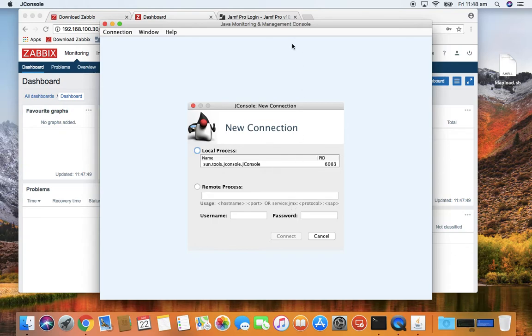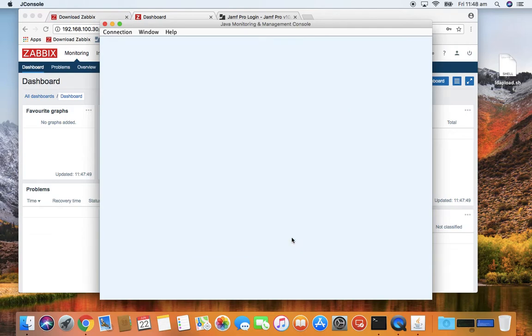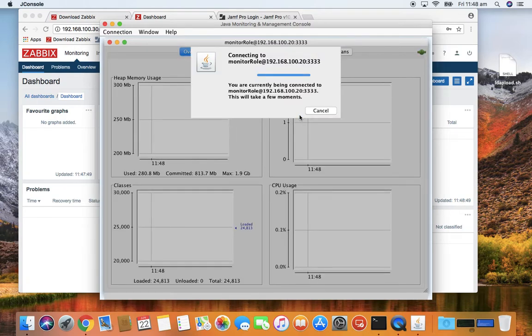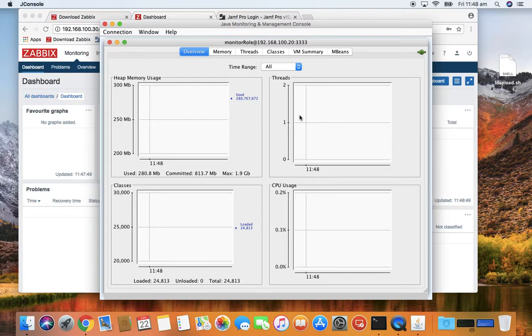This opens up the Java monitoring management console here. I'll say a remote process, and I'll type in the IP and the port. This port information was all in that document there. Monitor role, QED, so the username and password. Okay, a secure connection has failed, that's fine, we'll go in insecure. And I'm connected to the server here through JMX.